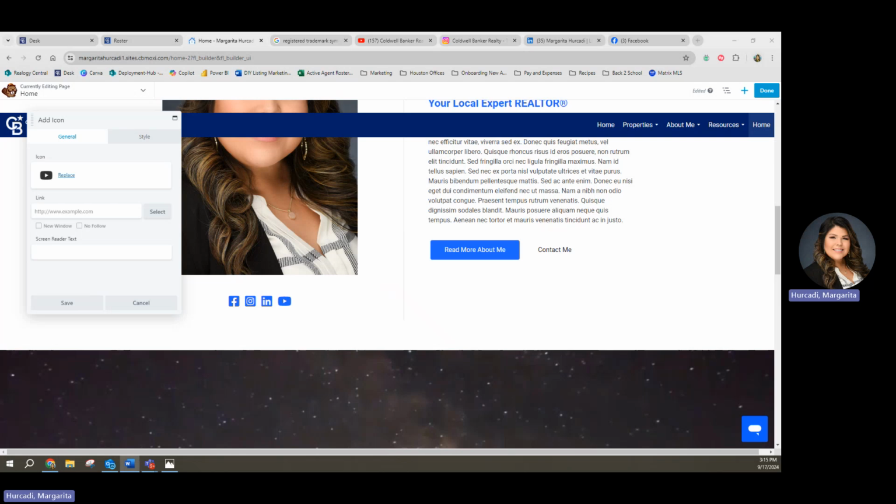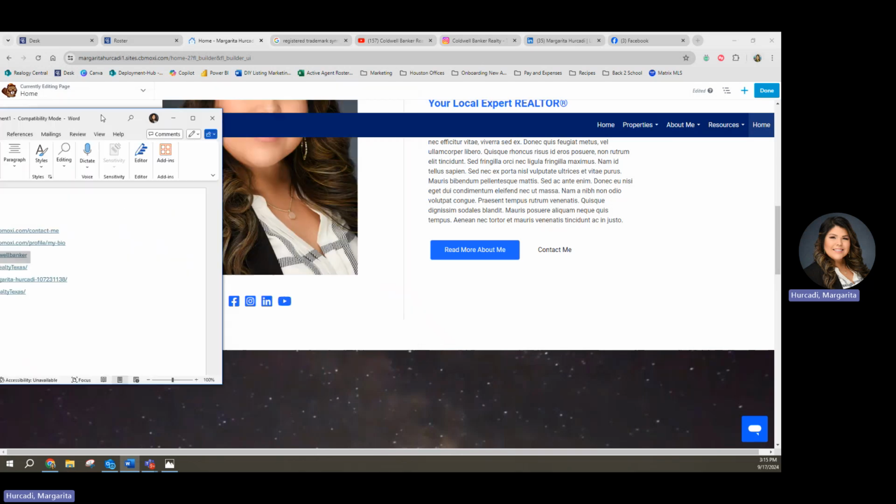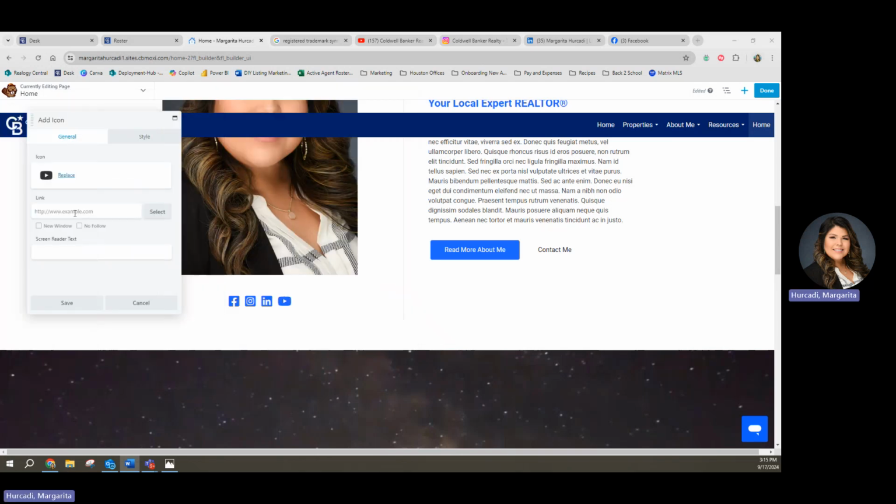So since we're editing the YouTube icon while I'm here, I'm going to go ahead and start inserting my links. From my document, I'm going to copy the link, and then I'm going to paste it into the link box under the General tab. So click Save. The next one I'm going to edit is this Facebook one. So I'm going to copy the link and paste it.